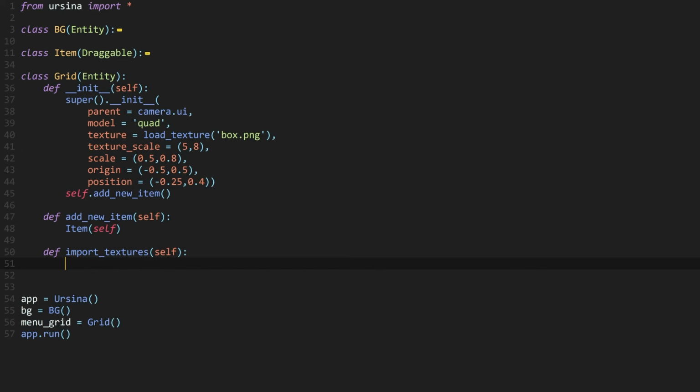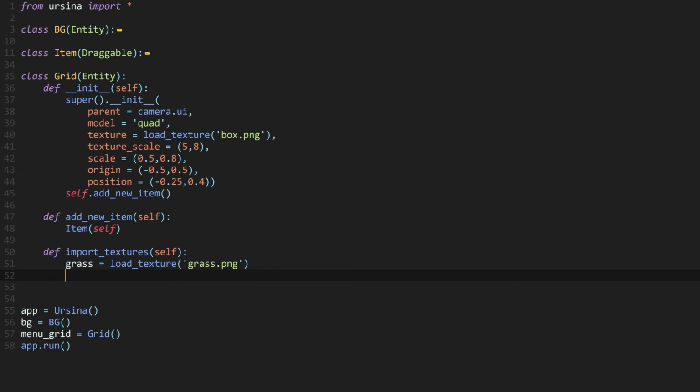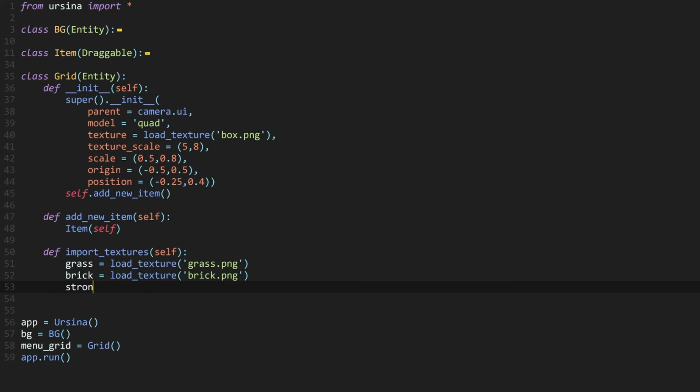First of all, I want to import a texture. Let's start with the grass one. So for the grass one, I need load texture again. And this one I have called grass.png. And well, now we have to do the same thing for all of the different textures we have. For example, there is a brick one. This one needs load texture with brick.png. Then we have stone, I think I called it. I'm terrible at typing. Load texture, this is stone.png.